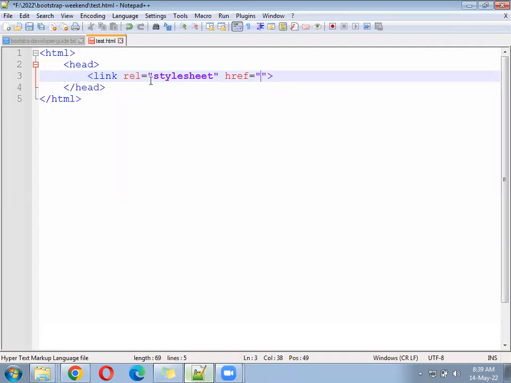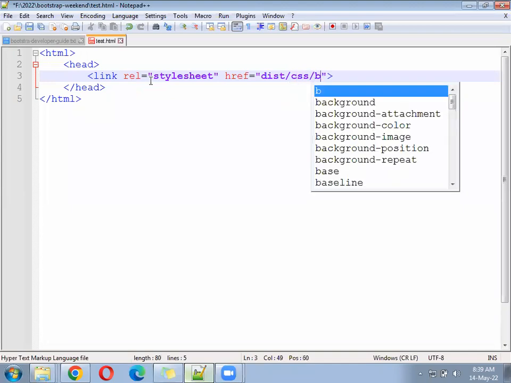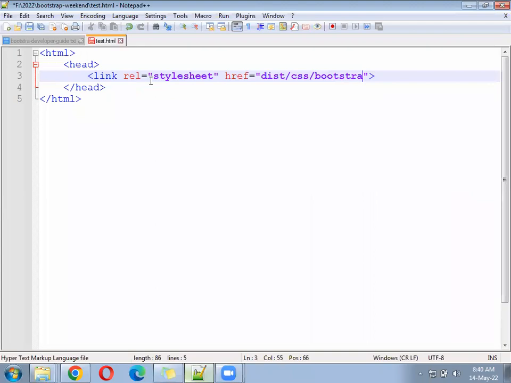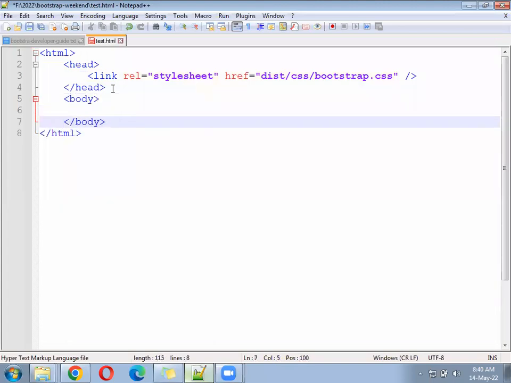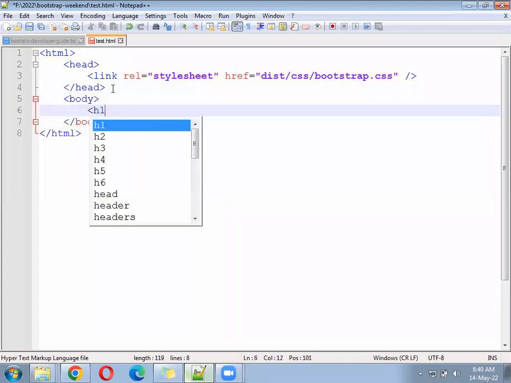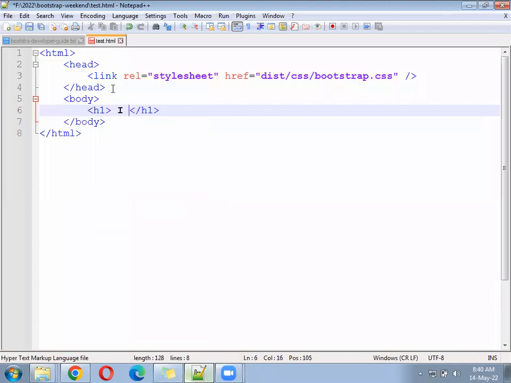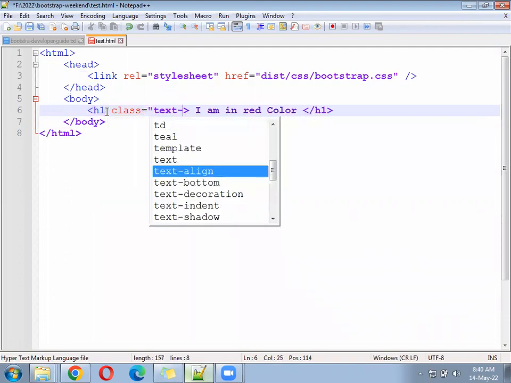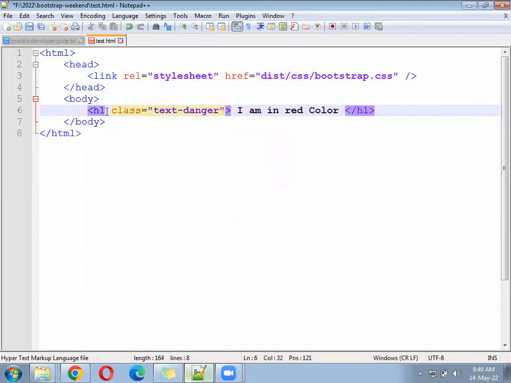href equal to, under the dist folder there is a CSS folder, and inside that you have the bootstrap.css file. Since it's an independent tag, you can put the slash at the end, though that is not compulsory. So you can write the linking line properly. Then write an H1, write I am in red color, and write class equal to text-danger. It is a Bootstrap class.